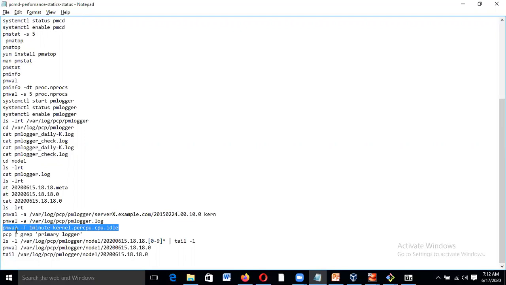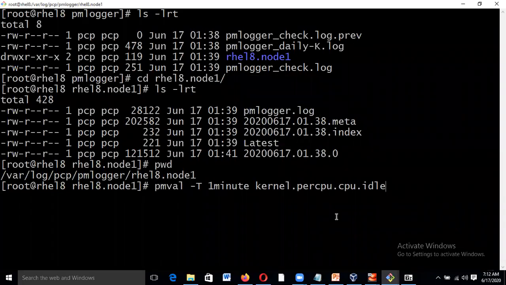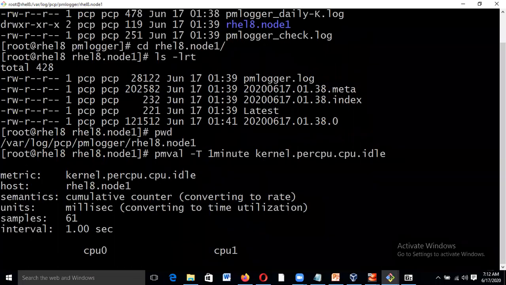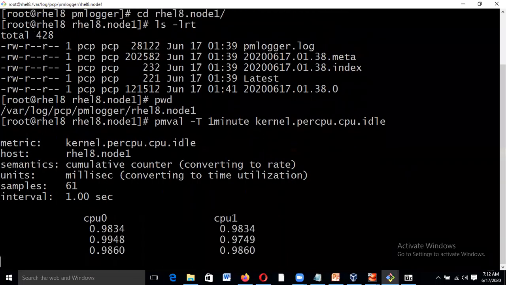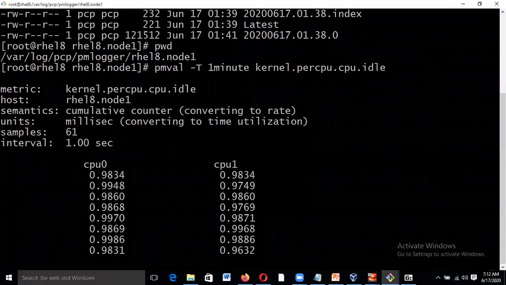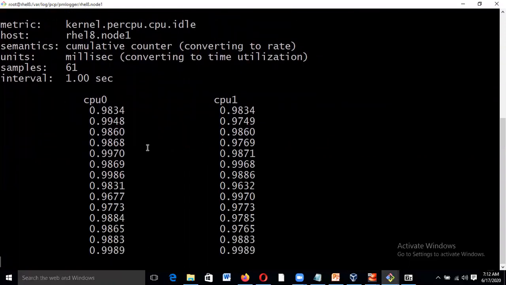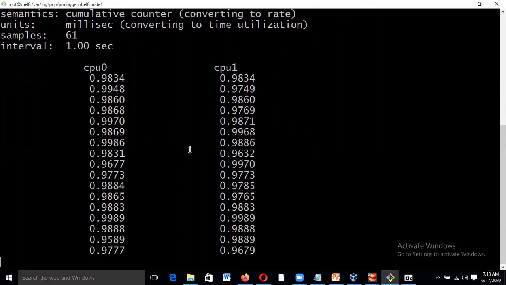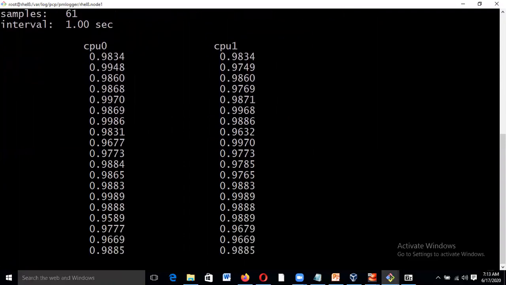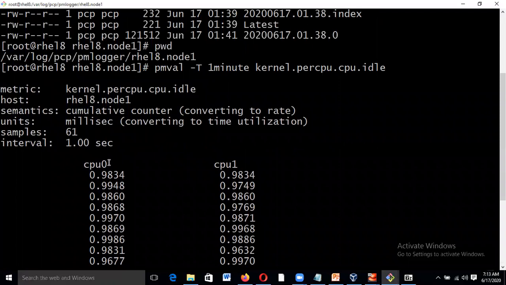Let us suppose I want to know about the kernel CPU information, we can do that. Last minute, you can see the kernel CPU related information. It will monitor all of this and give you the result at every interval of 1 second, and you can monitor all of it after enabling PM logger. We have a two-core CPU, and it will give you the result of both the CPU.